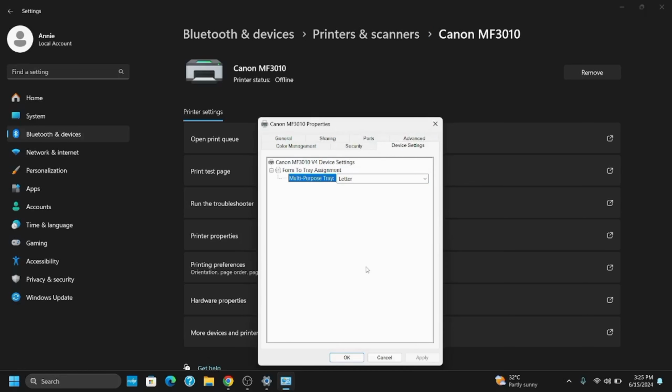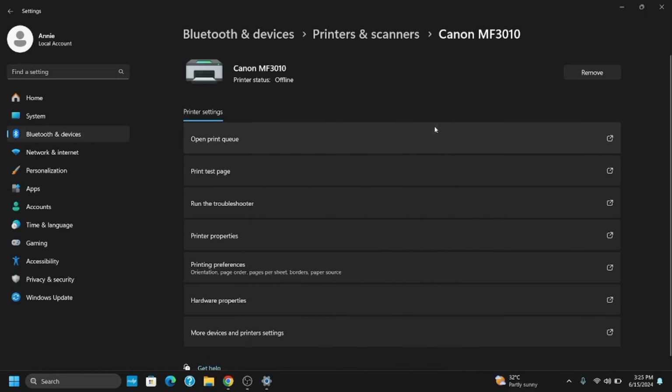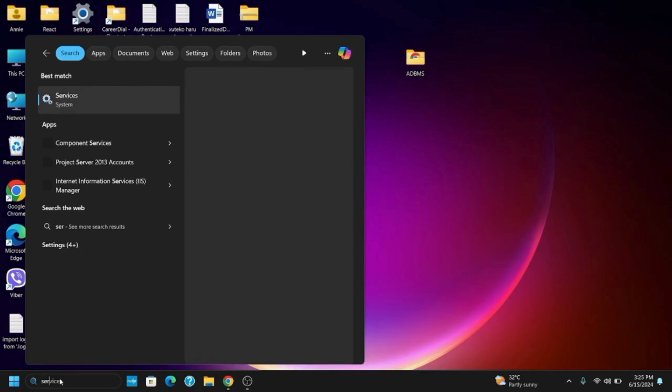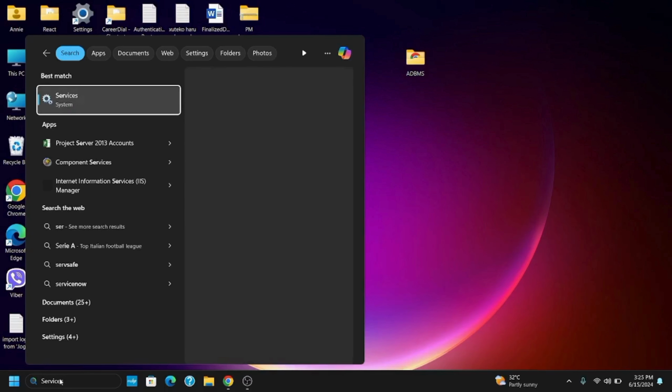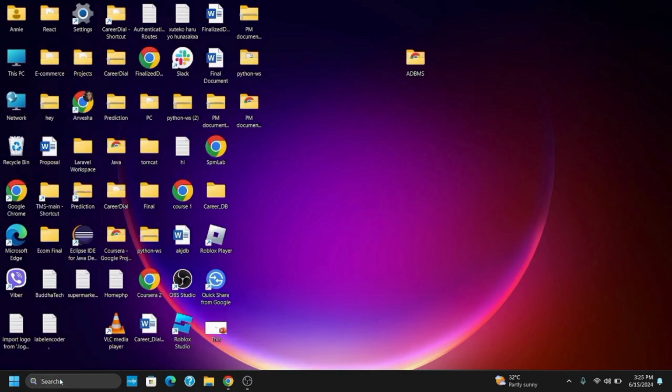For this, you have to check for the print spooler settings. This is available in the services application. So to open the services application, you have to click on the search bar, or you could just open the run dialog box. Then after, type in services.msc and hit the enter button. This will ask you for the permission of administrative privileges. Make sure to tap on yes.